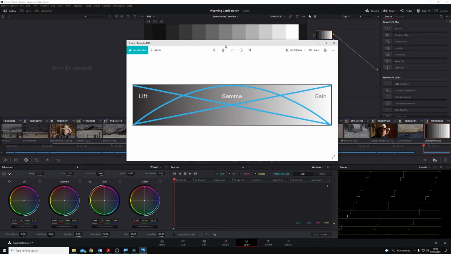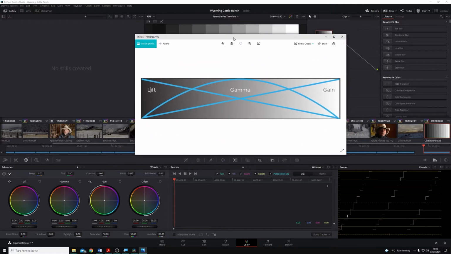So this is a representation of how the primaries tools work exactly. On the left hand side we have our shadows, on the right hand side we have our highlights, and the middle is our midtones, and these are named lift, gamma and gain, just like the primaries controls down here. The lift controls control our shadows, but from this image you can see that they control all of the shadows, and using this blue line we can see that they control some of the midtones and a little bit of the highlights as well.